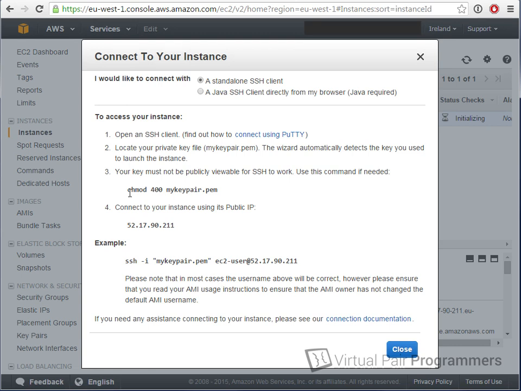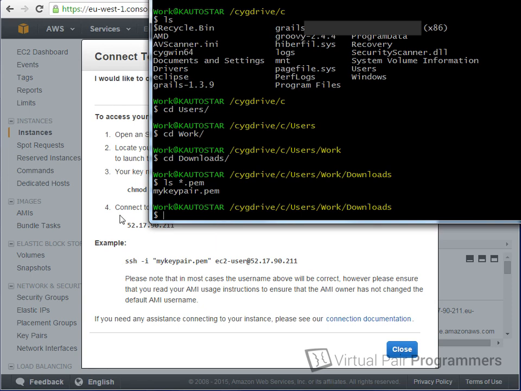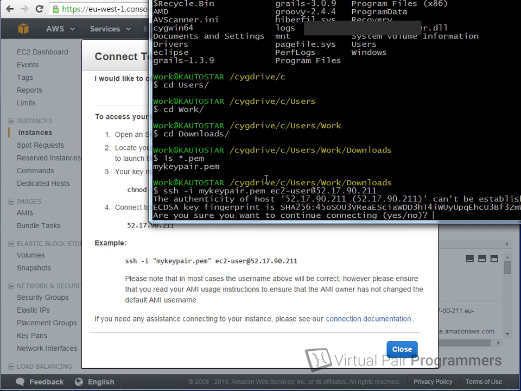Now, I just want to prove that the chmod really is required here. I'm going to try doing the SSH, but without doing the chmod. So it will be ssh -i mykeypair.pem ec2-user at, for me, 52.17.90.211. If this is the first time you're connecting to this instance, then we will be getting a warning that the authenticity can't be established. That's not a problem. We just say yes to this, and it will store the fingerprint of this server in a local file. So in other words, it will remember this server.